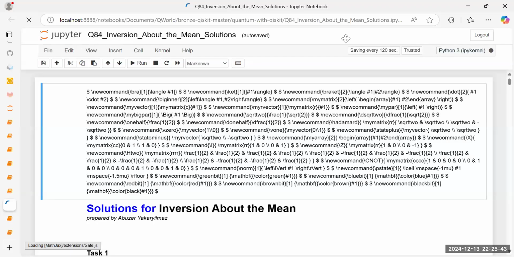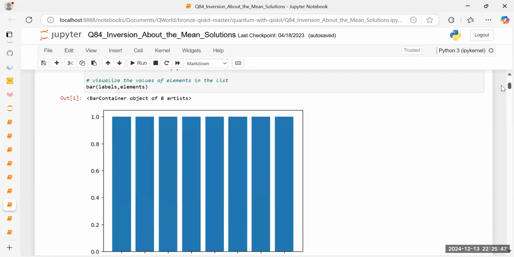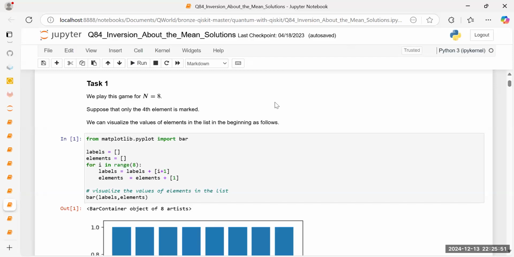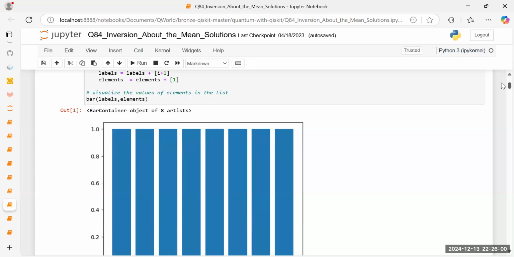Okay, so if at any point in time you have a question, feel free to ask for clarification. So we've already said we have a list of 8 elements, and the fourth element is the one we're interested in finding.